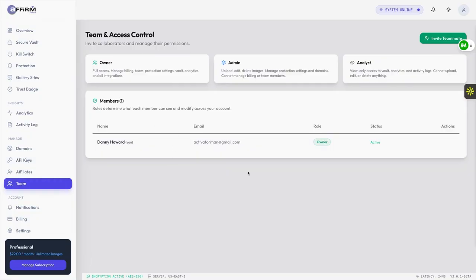Then you've got team member control for individual team members, and they can be allowed to go on and do certain activities, whether they're an analyst, so they've got the basic information, be able to look at the logs of images, whether they're an admin user, so they're allowed to control things like domain settings and manage the image links, or the owner who has the fullest control level.